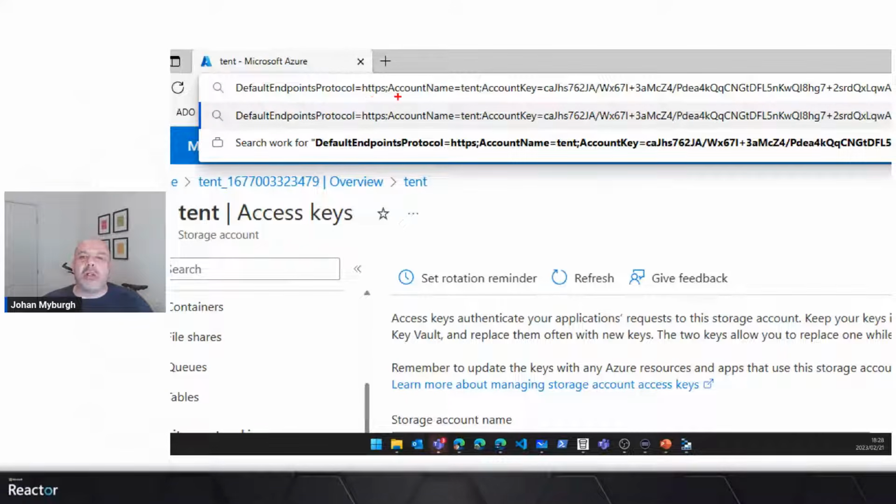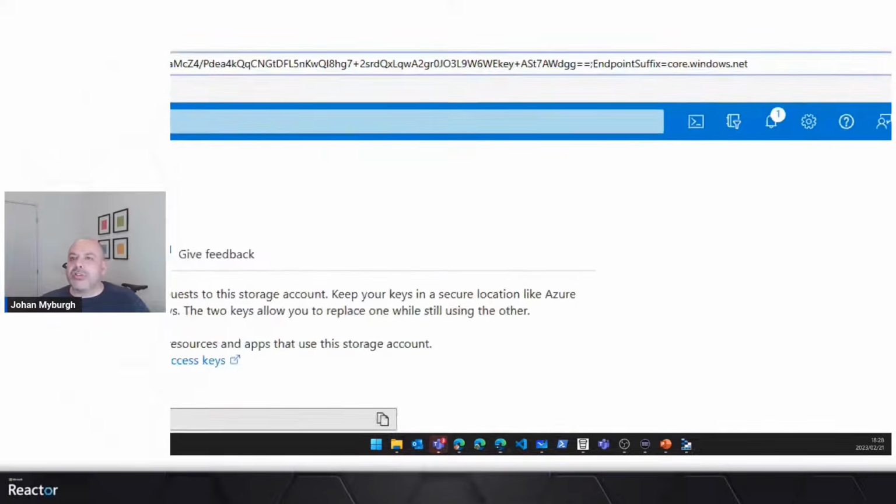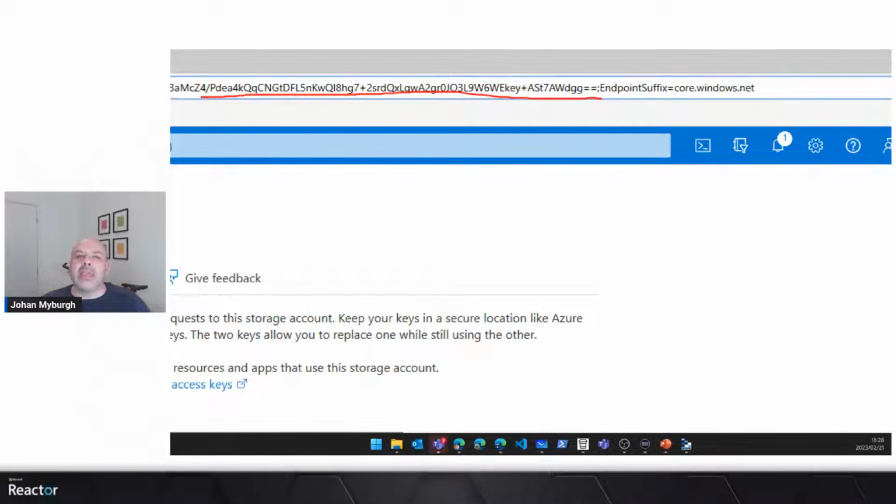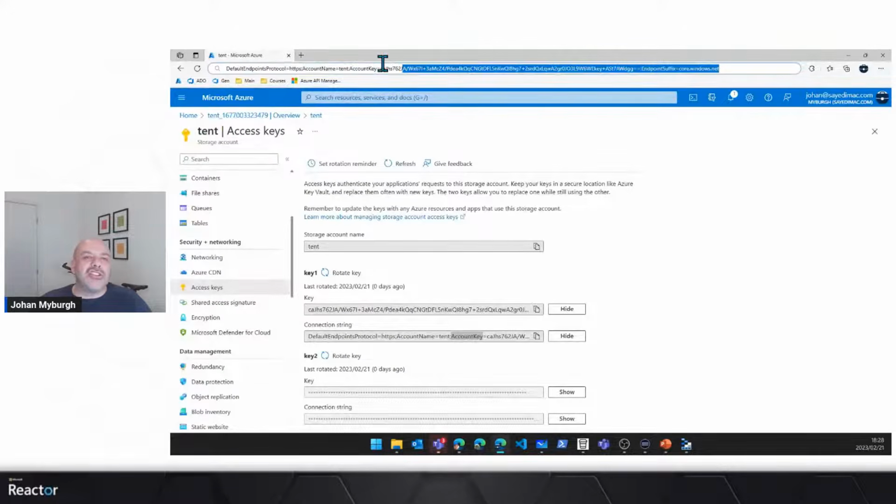There you can see, right? Default endpoints protocol, HTTPS, account name, account key. There's the key, right? And if I zoom in towards the end a little bit, you'll see there's the end of the key, and you'll see that it says the endpoint suffix core.windows.net. So my connection string is essentially made up of the protocol, the name of the account, the key, and the endpoint suffix. That's why I say this is not something that we're generating. This is something that if you know the key and the account name, you can build up this connection string yourself if you wanted to.